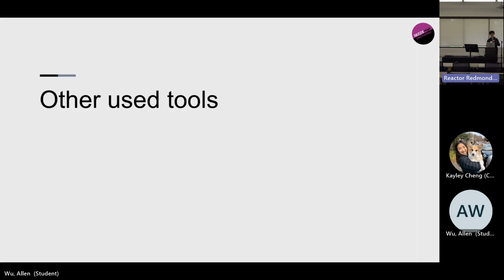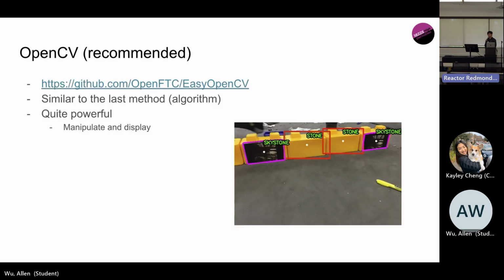Okay. So I guess we can move on to other used tools. This part's going to be relatively short because the concepts were kind of covered already. It's just how you implement these concepts again. So OpenCV is a very widely used tool by many, many teams.